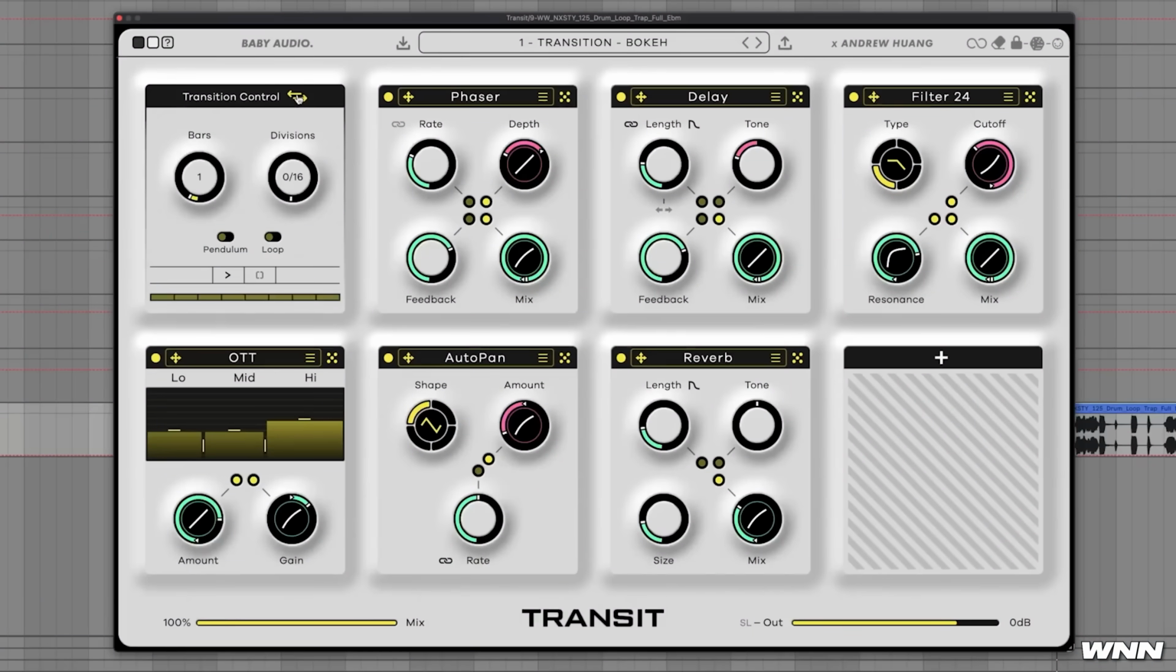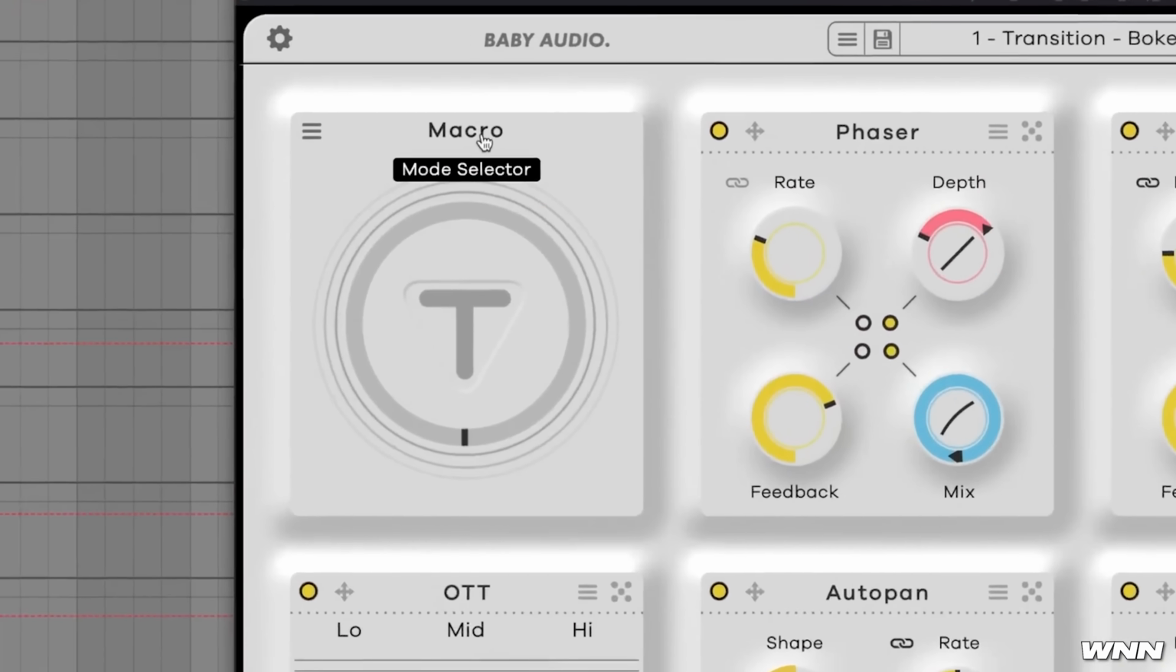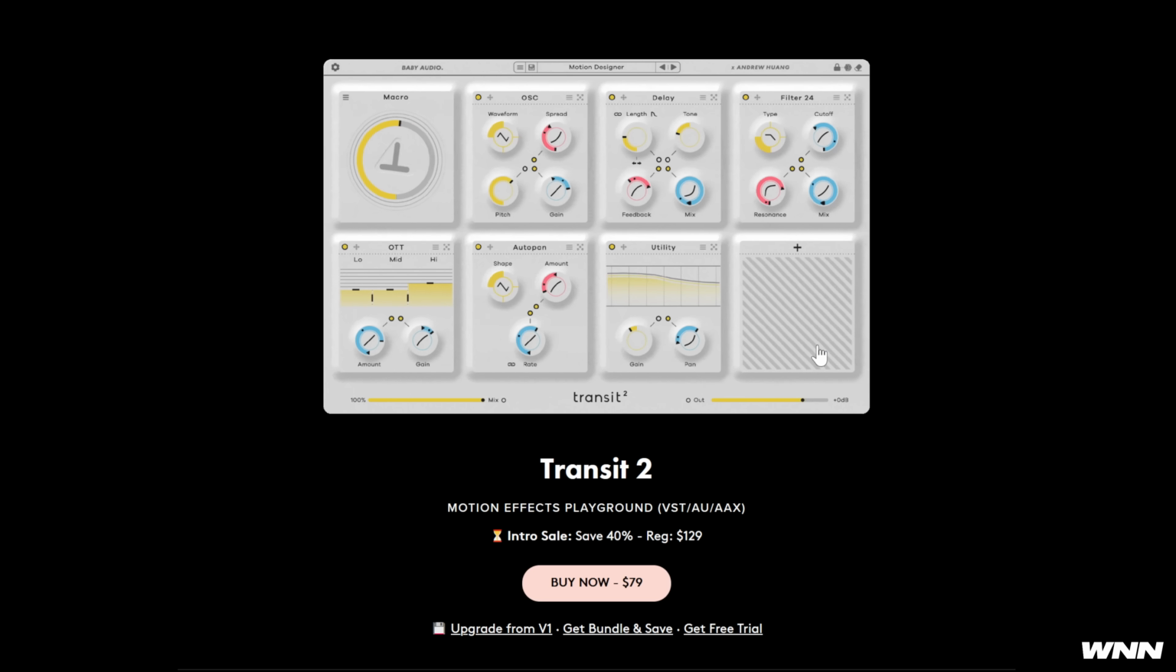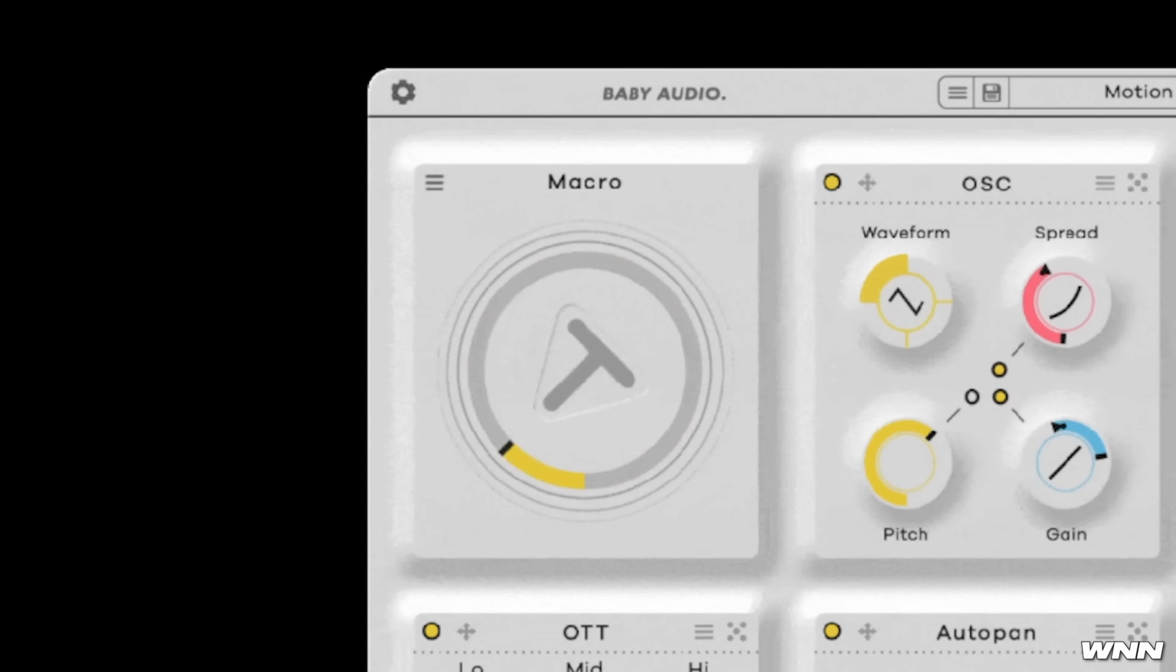In our first story, we'll be talking about the collaborative effort of Baby Audio and Andrew Huang named Transit 2. And believe it or not, it's a plugin that focuses on transitions. It's a multi-effect plugin with quite a few features, many you can get in your stock DAW devices, but they've added some now that you will not find in your stock DAW devices. And one interesting thing about it in general is the ability to control this macro knob, which can control a large amount of macros at once.